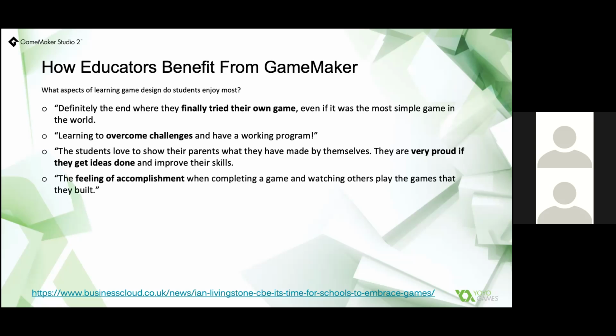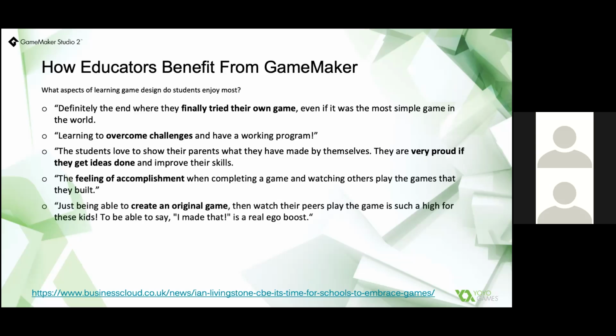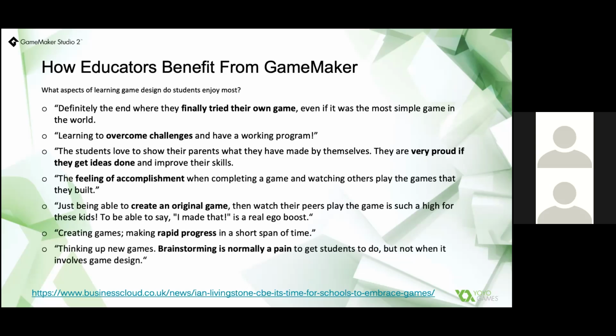The feeling of accomplishment when completing a game and watching others play the games that they build. Just being able to create an original game, then watch their peers play the game is such a high for these kids. To say I made that is a real ego boost. Creating games, making rapid progress in a short span of time. Thinking up new games. Brainstorming is normally a pain to get students to do, but not when it involves games design. And seeing their ideas take shape.